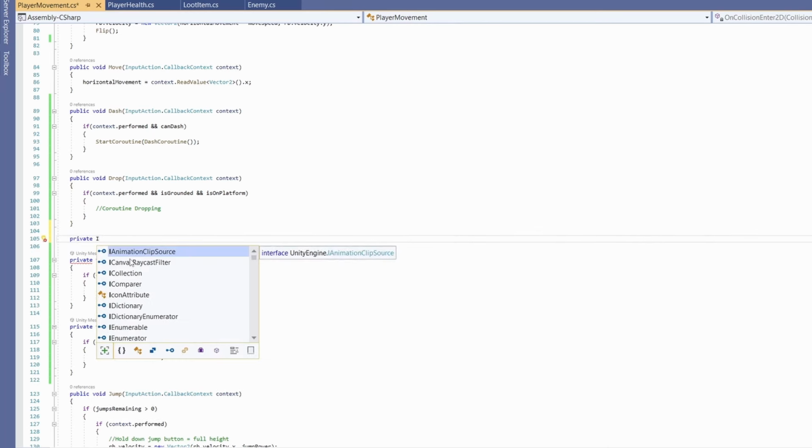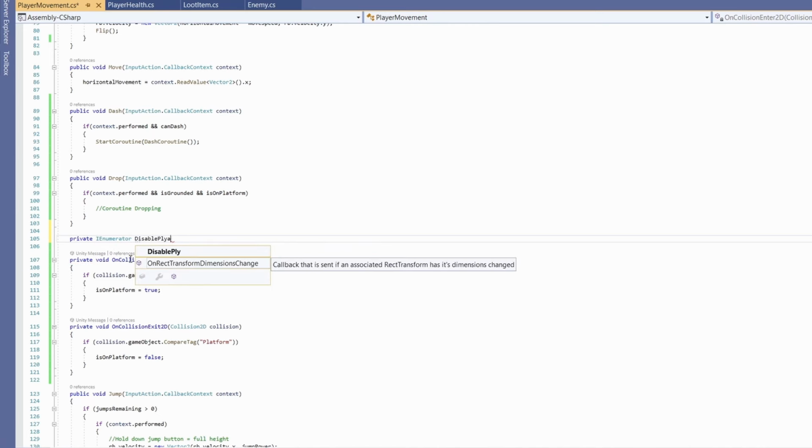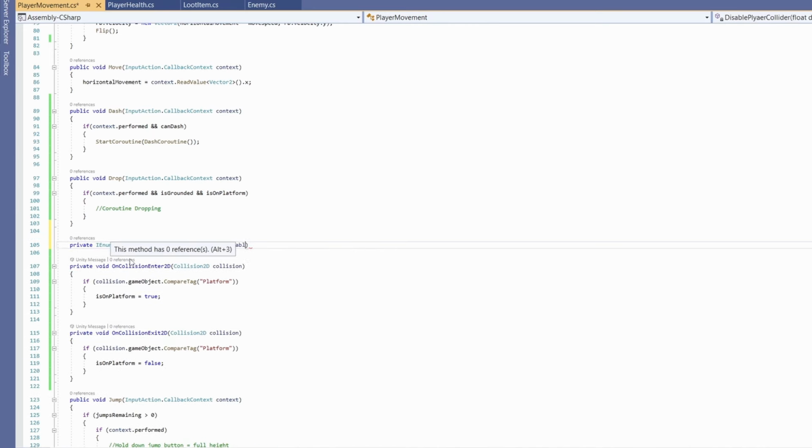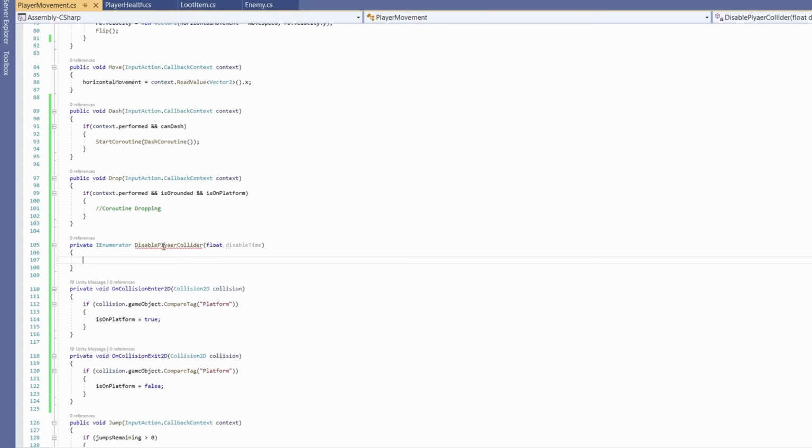I'm going to go private IEnumerator and call this DisablePlayerCollider. I'm going to pass in a float of disableTime. Now we're going to want to grab our player's collider and set it to false here, so that we're not grabbing it over and over again.